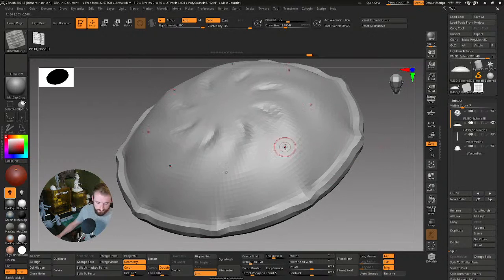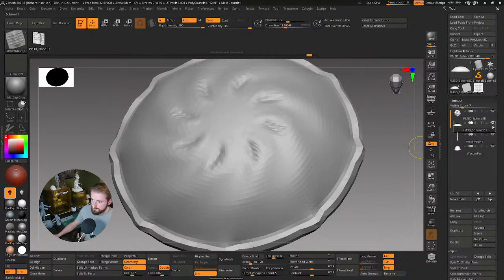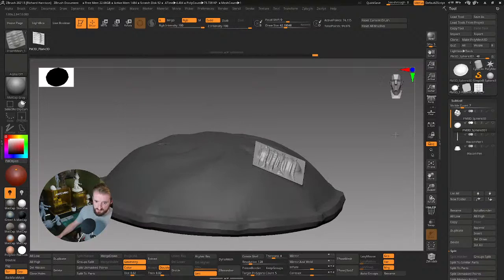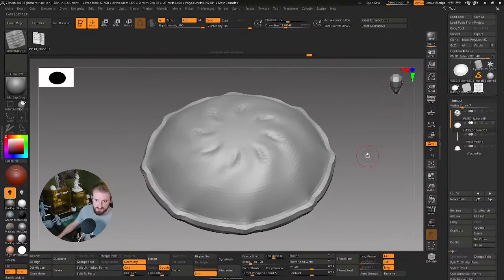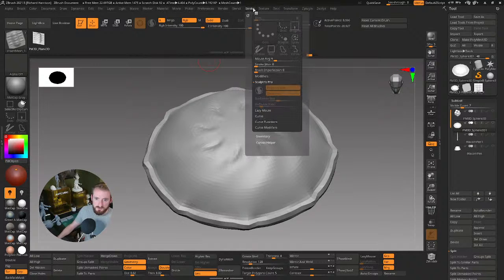And so let's try it without radial symmetry and without that. So here we go. We can drag it out, but you can see how it's still registering it as a plane. So that's no good to us. Let's see what happens when we go onto our stroke.